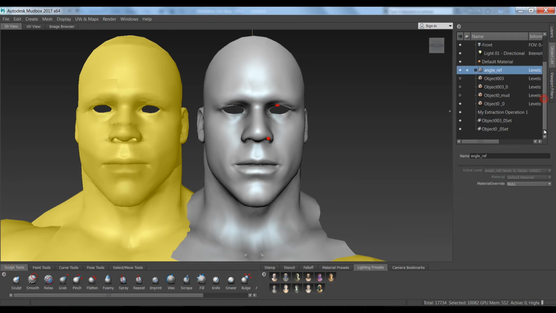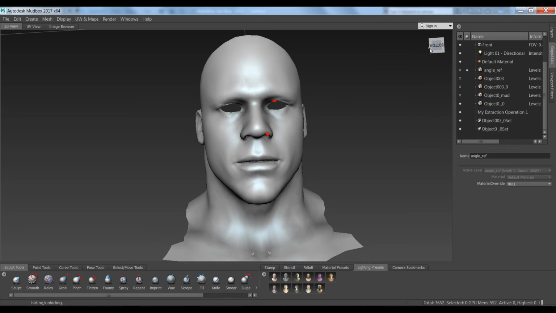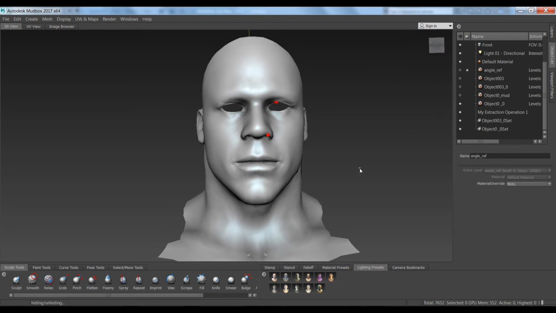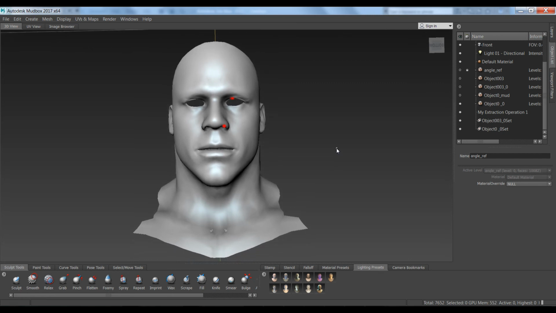Alright, so let's go back to mudbox. We have our object which has been created. I'm going to turn off the reference model because we don't really need that anymore. Alright, so I'm just going to show you how to create one or two expressions quickly. The process is fairly simple with mudbox.